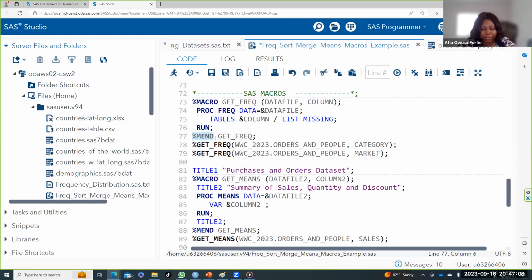%mend is how you tell SAS, I'm ending the macro that I told you to begin. In between the %macro and the %mend is where all the action takes place. In the %macro line, you can give your macro a name. I think not can, you must give your macro a name. And so I'm giving this macro get frequency as the name of the macro.